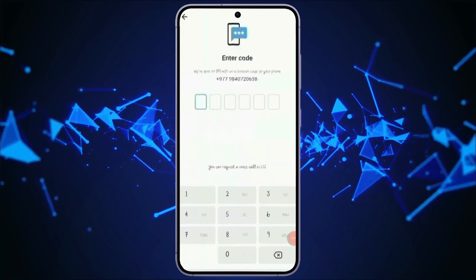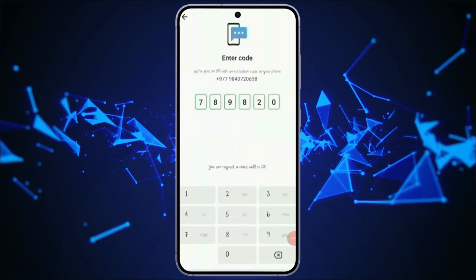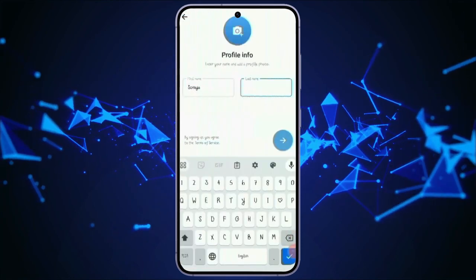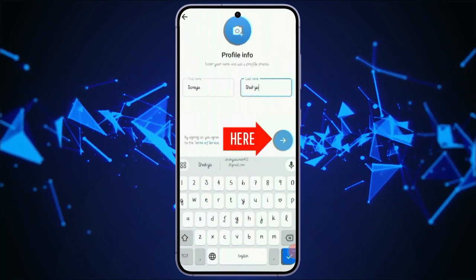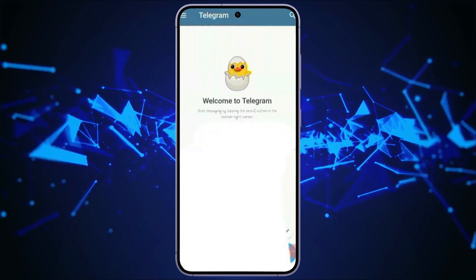A verification code will be sent to your mobile number. Enter the verification code and tap on Done. Next, enter your name and provide your profile picture. After you are done, click on this blue arrow. That's it. You have successfully created a Telegram account.